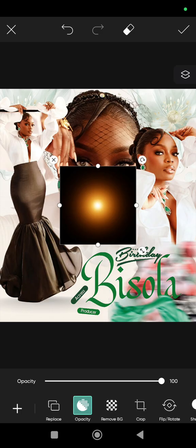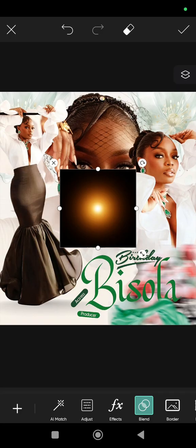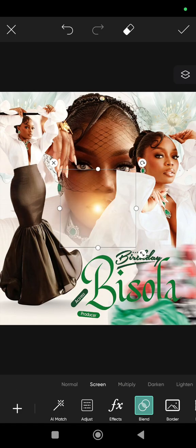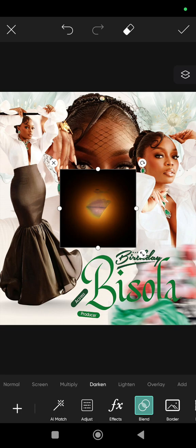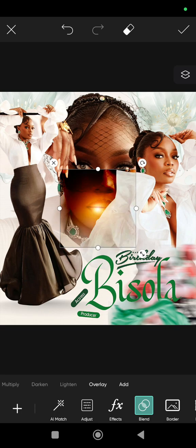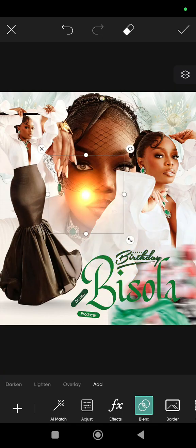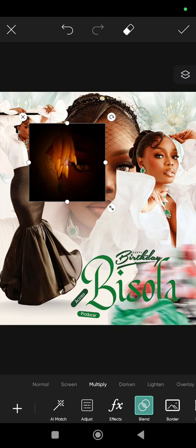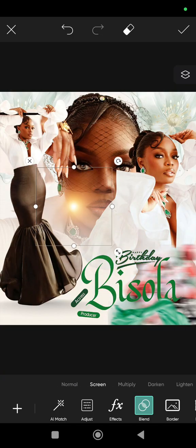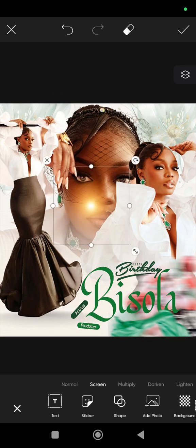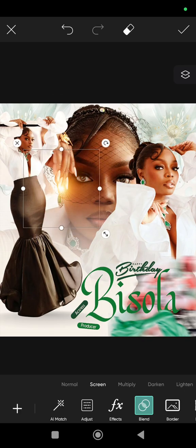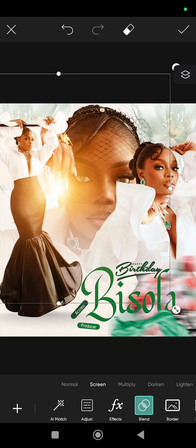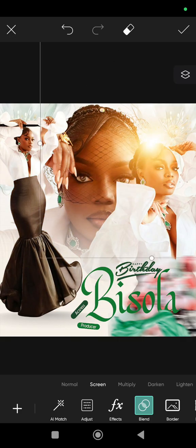Then after that, you just come to what? Blend. You see this icon here, click on blend. After click on blend, you will see something like normal, screen. Can you see? Multiply, darken, overlay, add. This one will spoil your stuff, but we are using that screen. So all these light effects that you normally see in some designs, you'll be like, how come? You see, there's no magic to it.